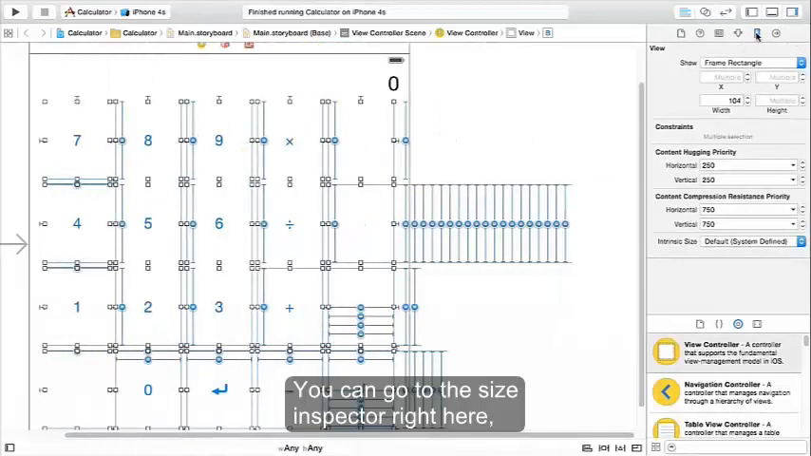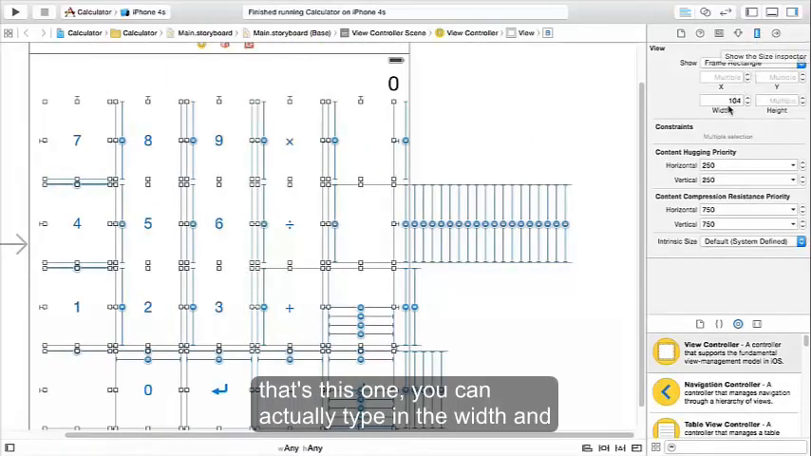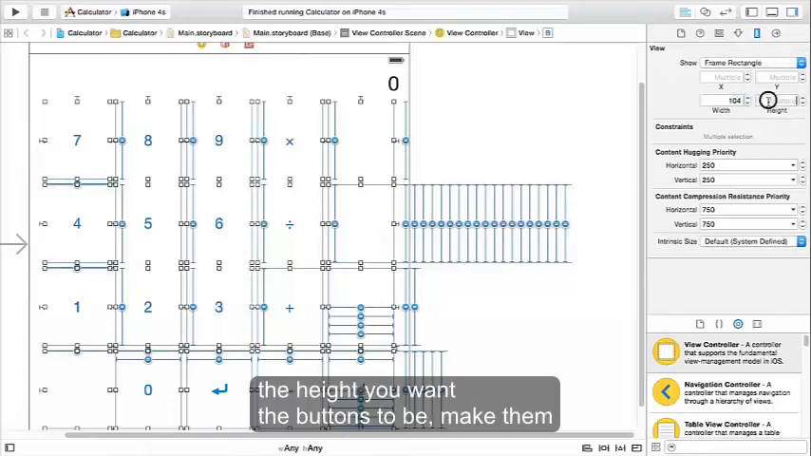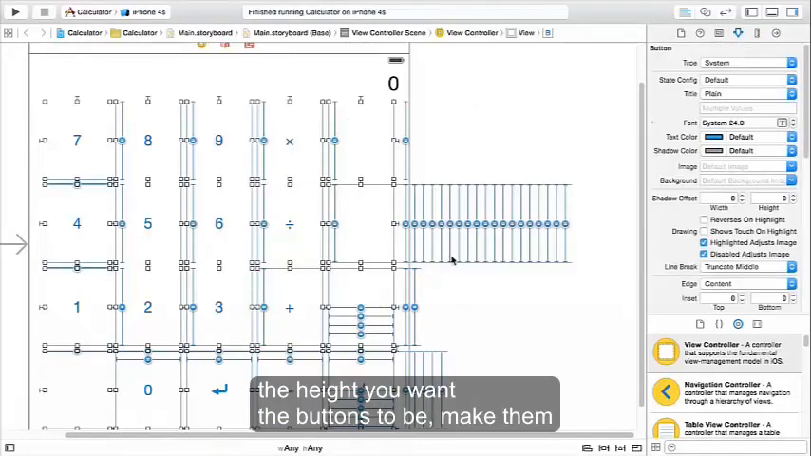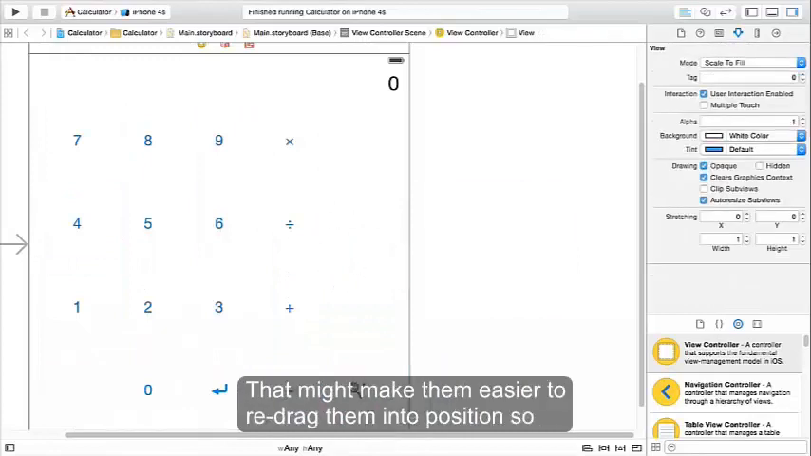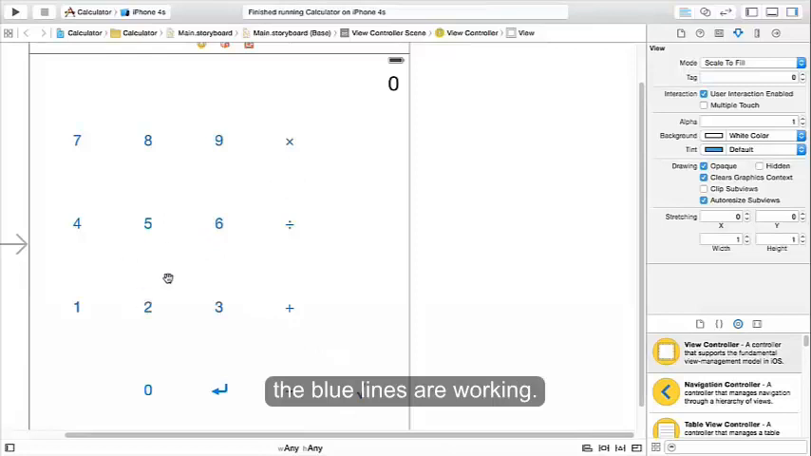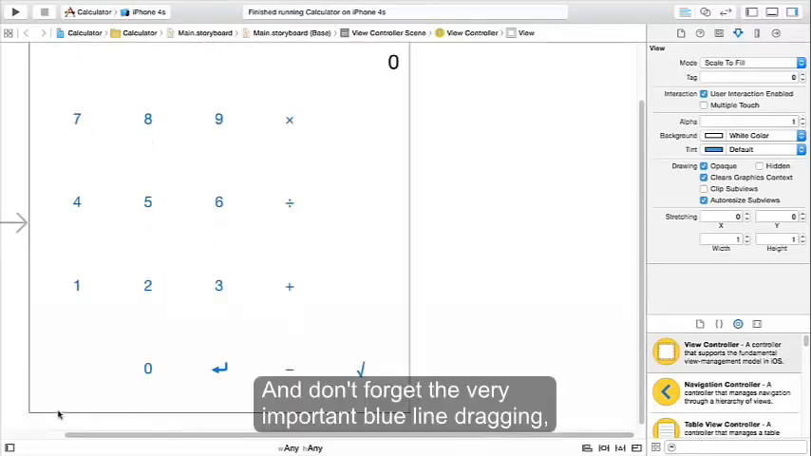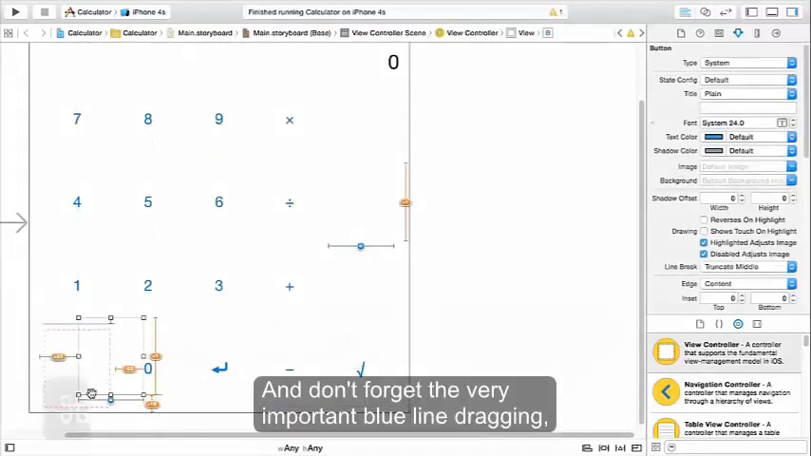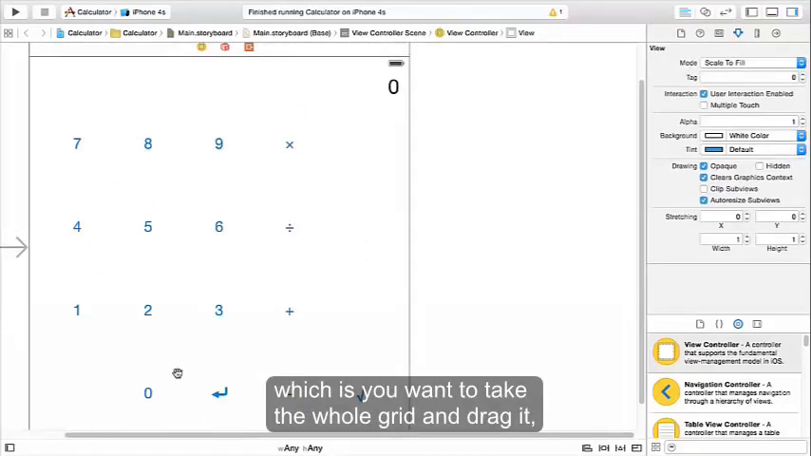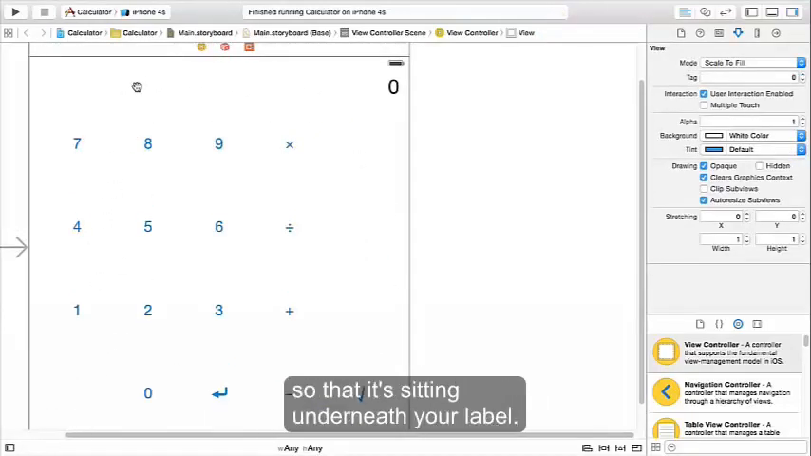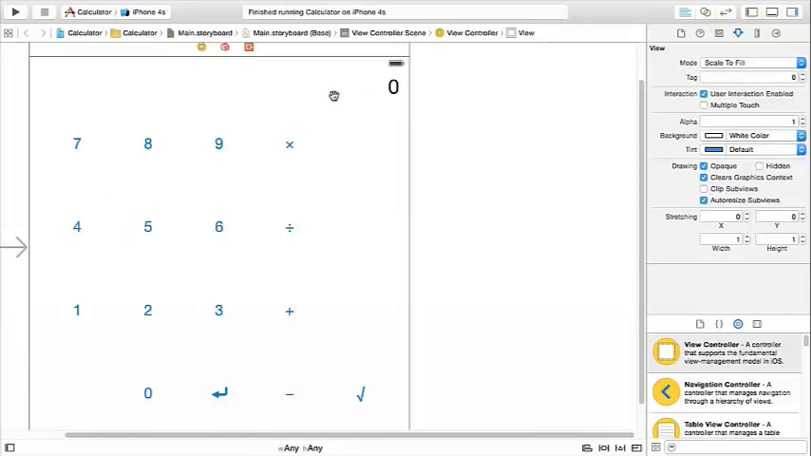If you go to the Size Inspector right here, that's this one, you can actually type in the width and heights you want the buttons to be. You can make them smaller again, maybe 64 by 64. That might make them easier to re-drag into position so that the blue lines are working. And don't forget the very important blue line dragging, which is you want to take the whole grid and drag it so that it's sitting underneath your label.